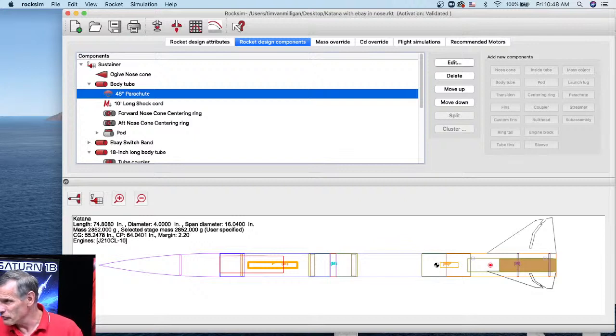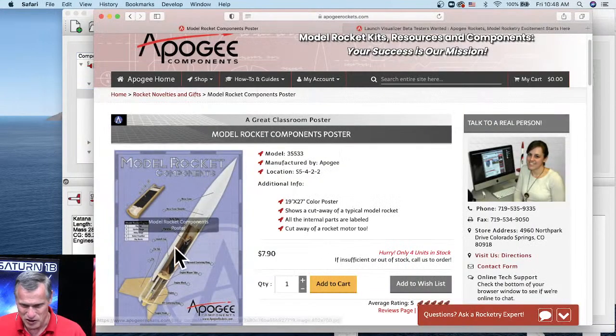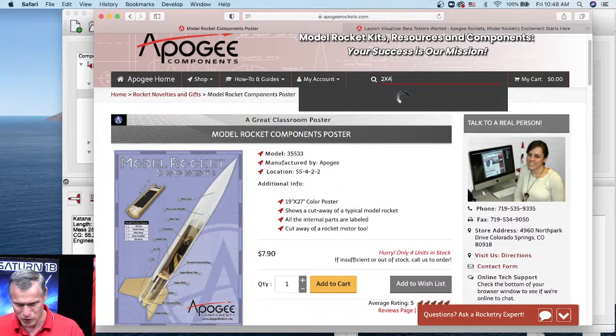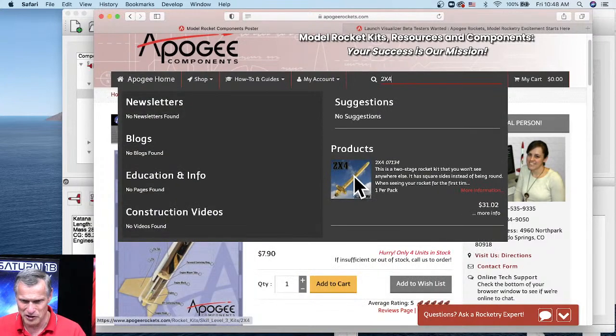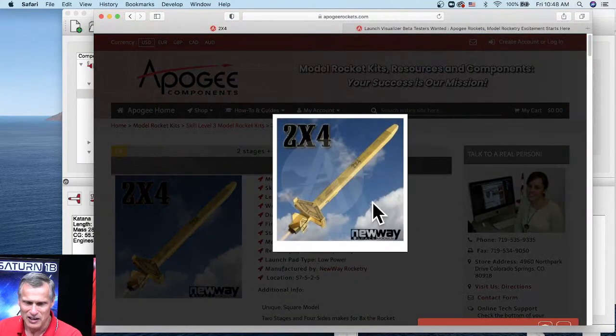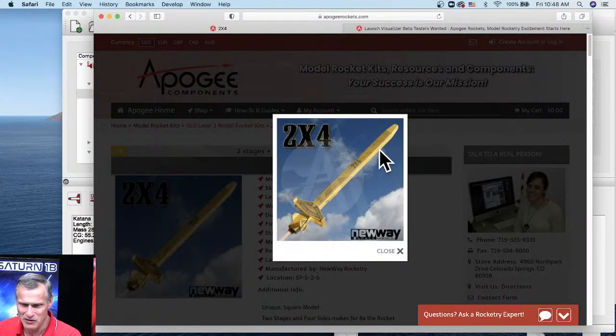How about a RockSim file for the New Way 2x4? You guys are asking hard questions. A 2x4. So for people that don't know, what is a 2x4? Okay, so here is the New Way 2x4 rocket kit. And you can see it is a square rocket.